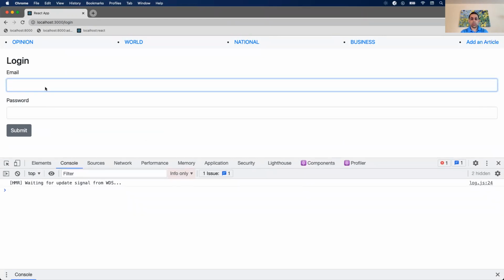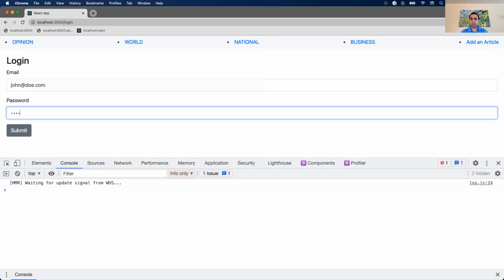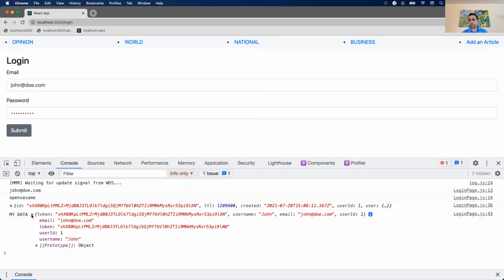Okay, so login as john@doe.com, open sesame, submit. What do we get? All right, so my data looks like this, right? Notice, again, I'm not going to memorize this, but the first 3 letters are X, H, and uppercase X, all right? So that's going to be what my token should be if it's correct.